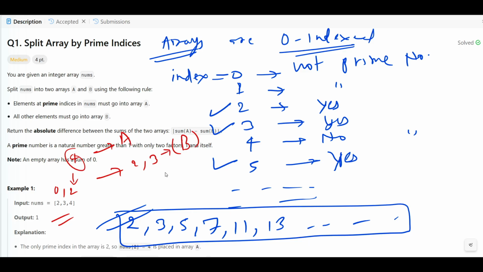If we do the sum, in A we have only 4, so the sum of array A is 4. If we do the sum of 2 and 3 in B, we get 5. Then we take the difference. For the absolute difference, we take the minus like this, using the modulus, or absolute value, as you can say.